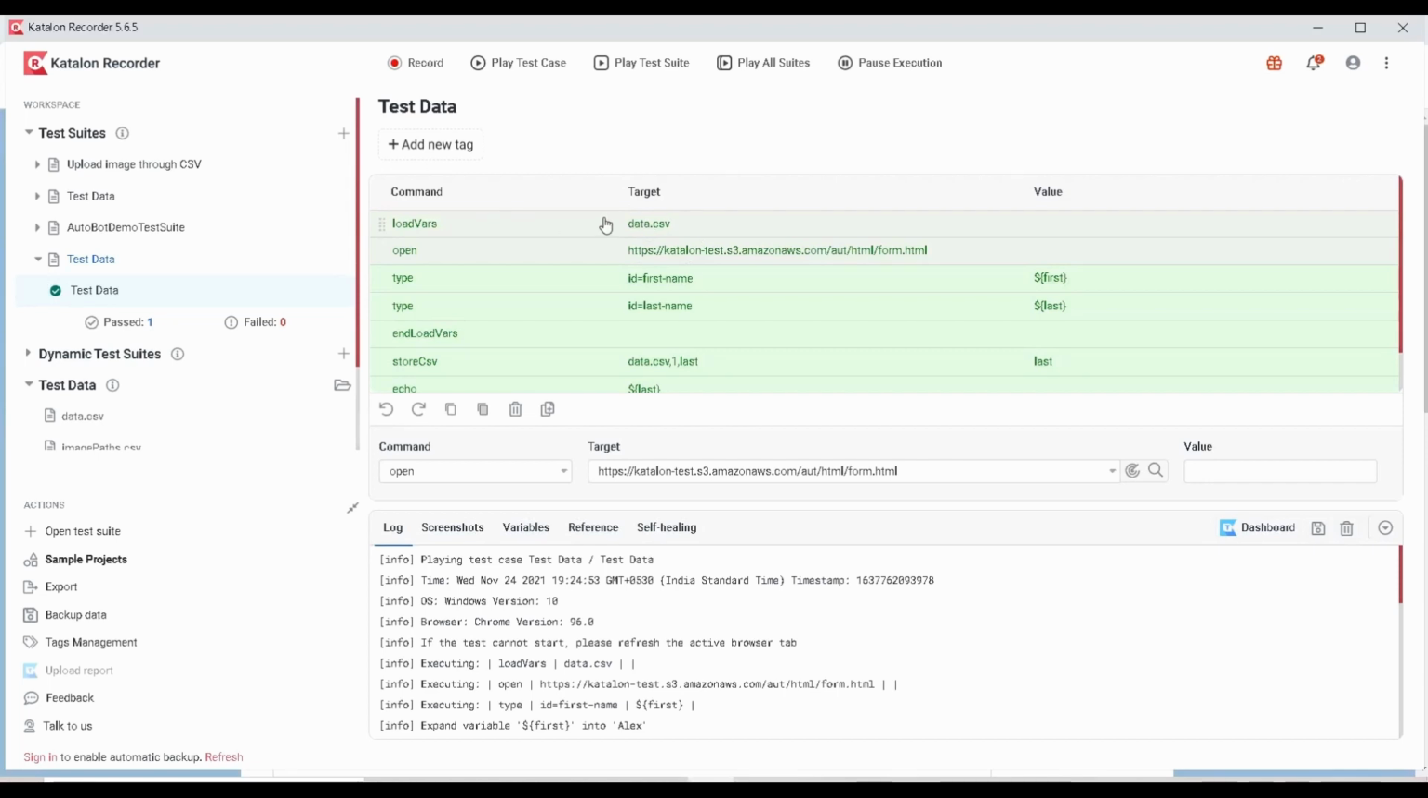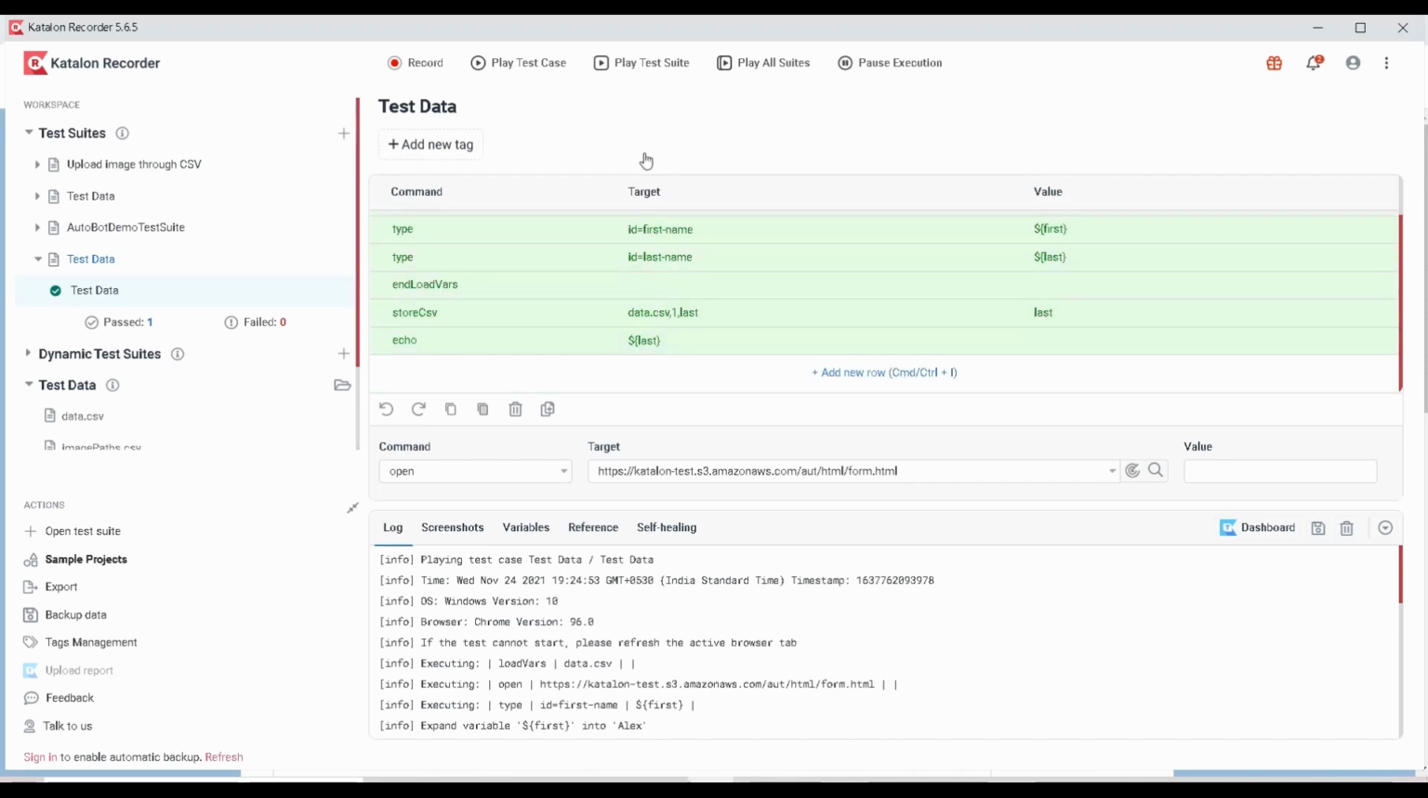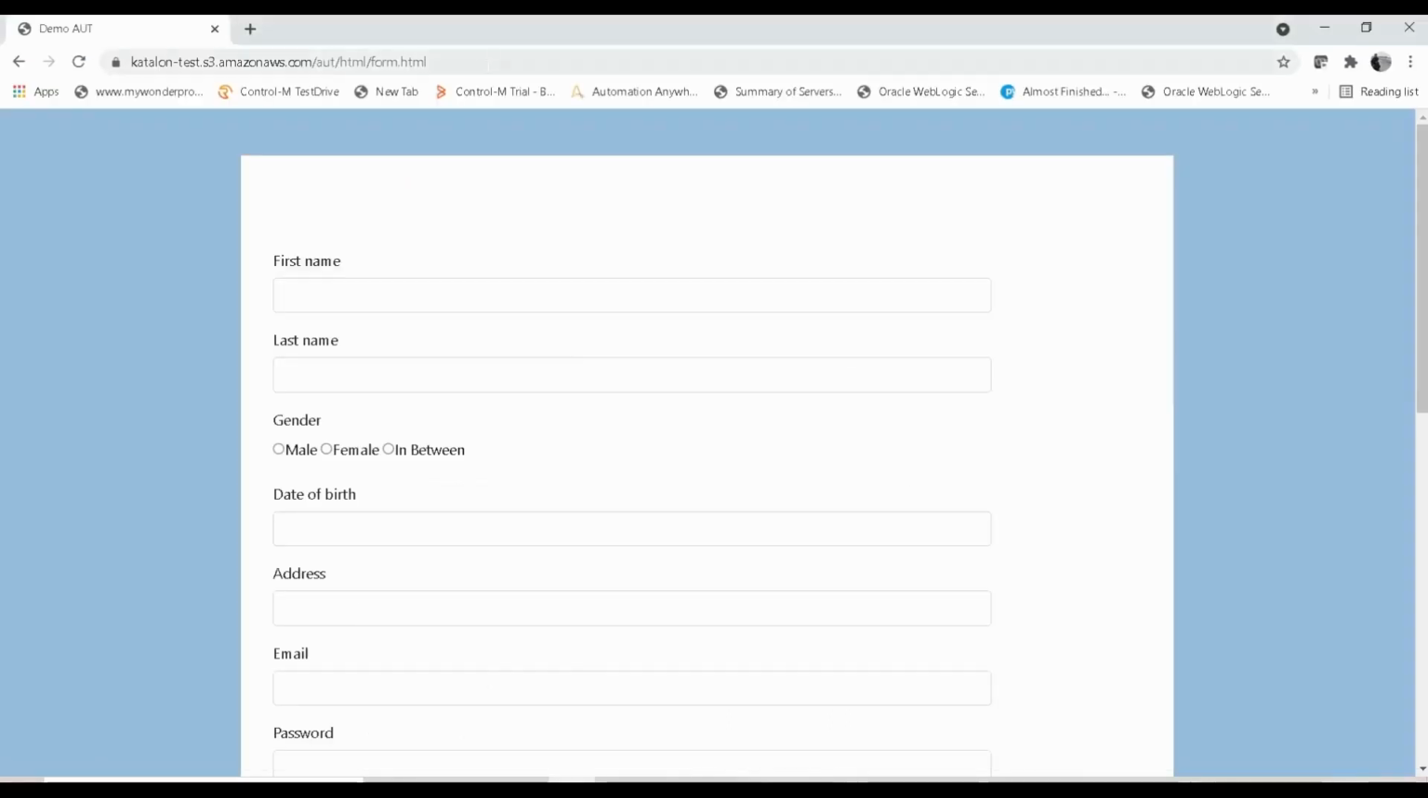So here in the first line, it is loading the data.csv file, then it is opening the catalog. Then in two fields, it is entering the data from the test data file. It is entering the first name and the last name, and these are the column names which we are getting from the data.csv file. Let me run and show you how it is working. Now you can see it is loading that particular form. It is entering the first name, last name, and again it will loop through that test data and do the same thing.